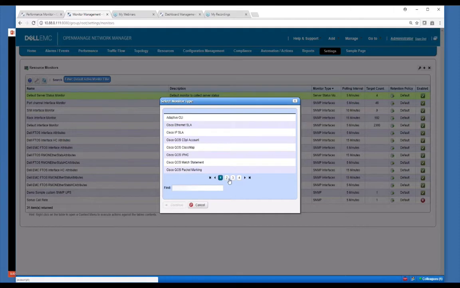Now, generally these are still SNMP monitors, but they require specific Cisco configuration on specific Cisco boxes in order to populate the correct MIBs to see data in these monitors. So you need to know what these are for your system in order to start seeing that data.